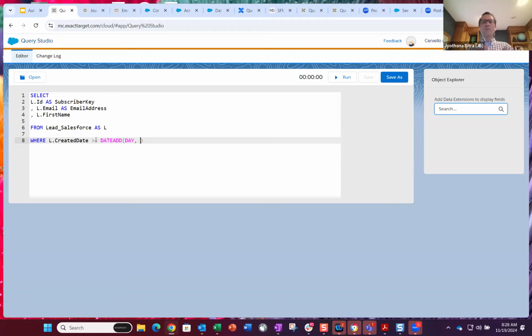So we're going to use day. You can use month, you can use hour, you can use quarter. There's a lot of flexibility in there. And then the next variable is how many days you want the function to look at. In this example, we want anybody who had a created date within the last 24 hours, so that's why we want -1. That's sometimes confusing, but from 1 day ago, we want the date and time where this create date is greater than 1 day ago.